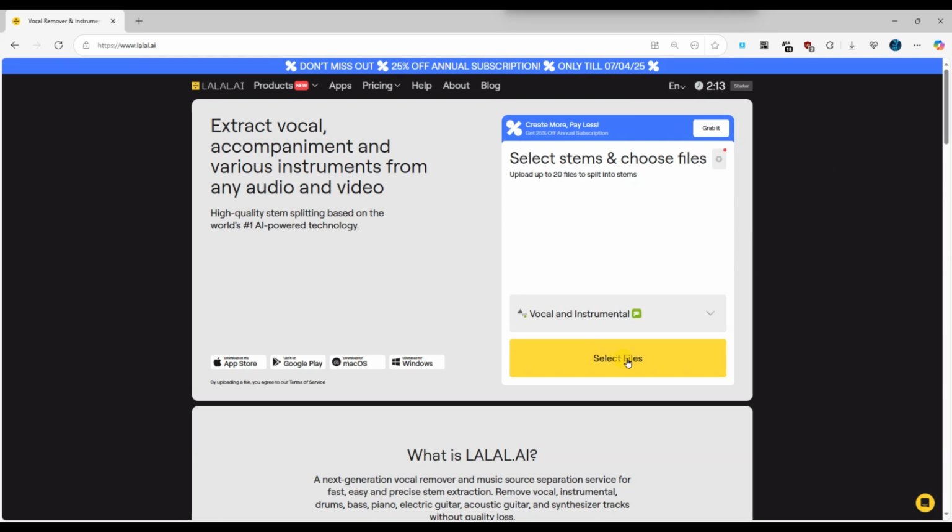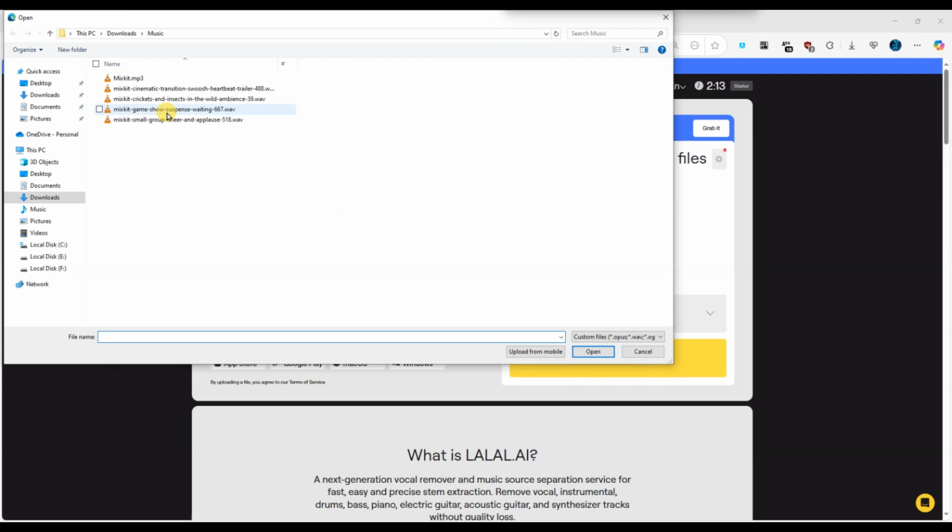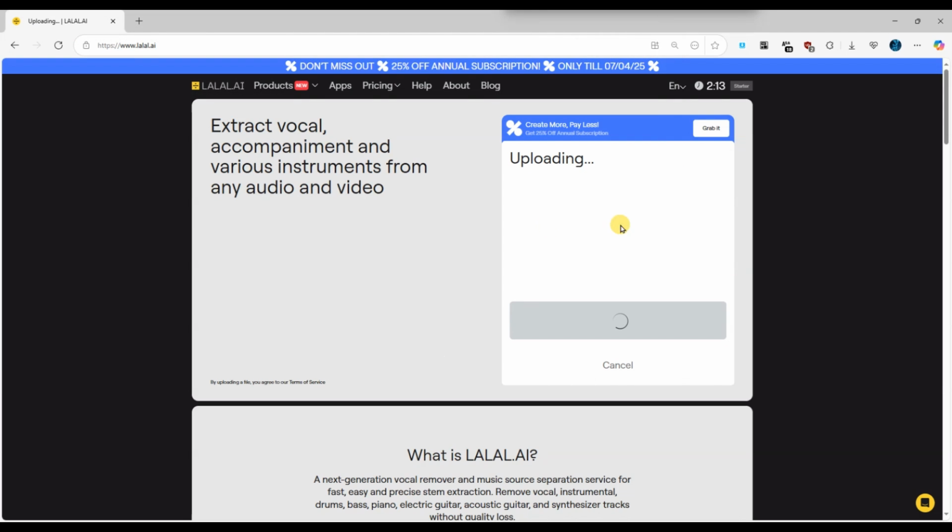Once you are logged in, click on the Select Files button and upload the audio or video file you want to process. After the file starts uploading, you will see the real-time audio processing status on the screen.